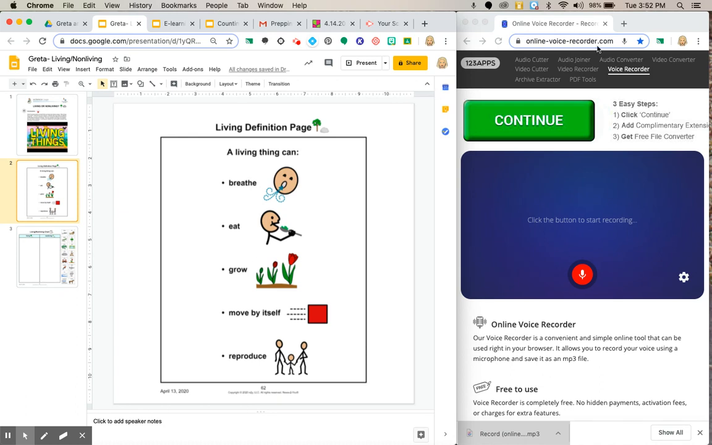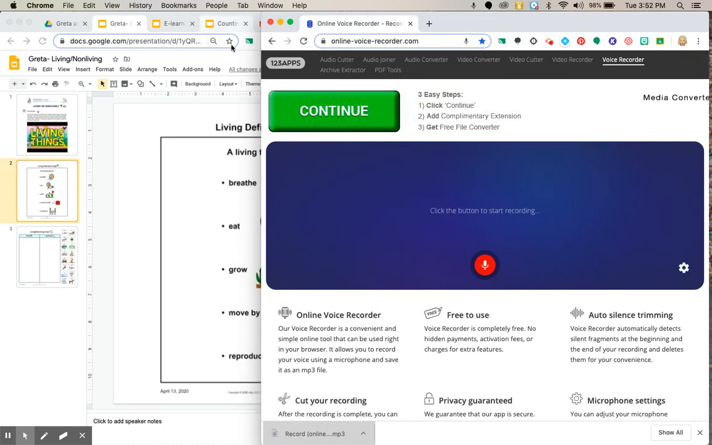So I went to onlinevoicerecorder.com. It is a free online voice recorder, and I went ahead and moved it to a separate page. I like to have it side by side so I can see what I'm going to read.